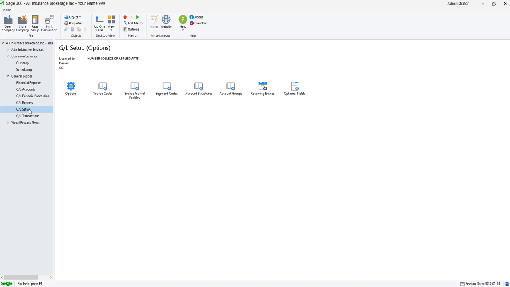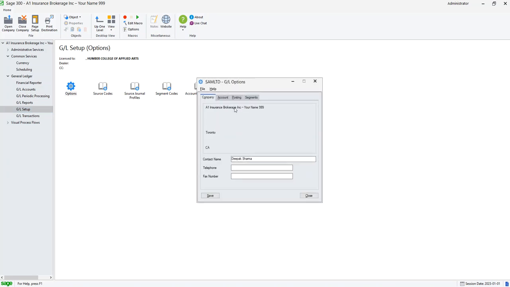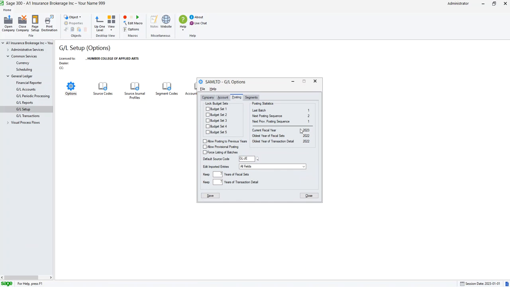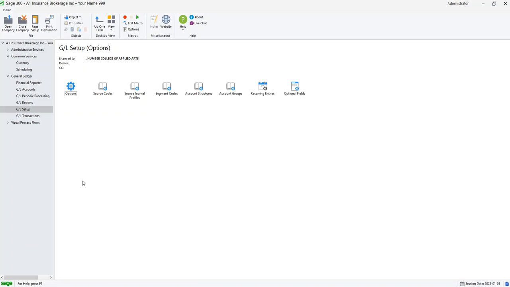Now if you want to check, you can go back to GL setup, under the posting option, and you see your new fiscal year is 2023. Now I am done. So what I want you to do is, once you've finished it, we're going to create a database dump of the file that we're working on.